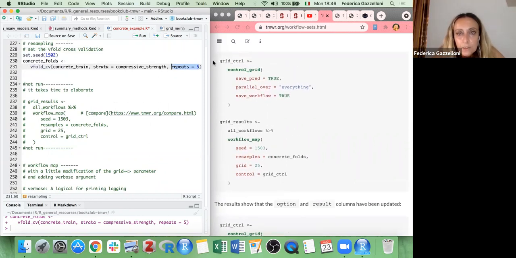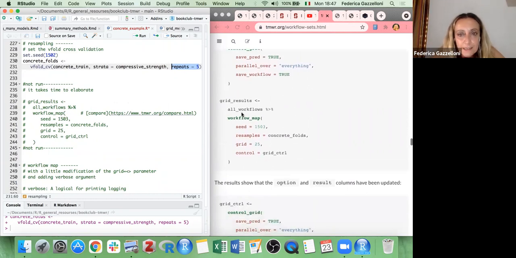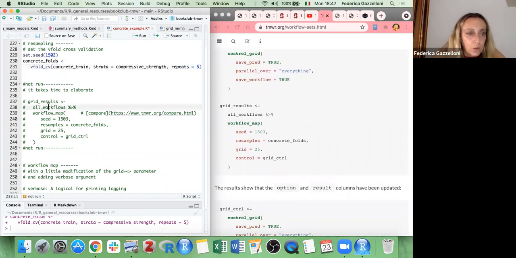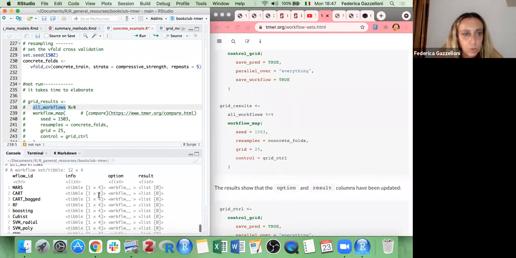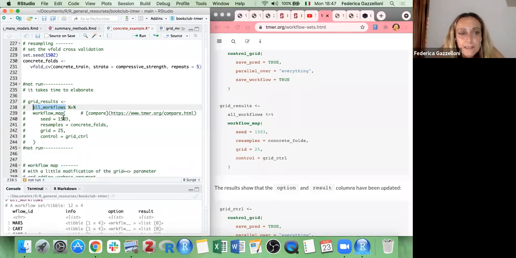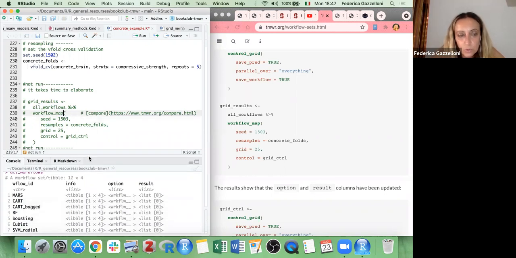So the grid result and all our workflows, so our global workflow with the 3 workflow sets, will then be mapped. Workflow map is just like map, the function map, like apply. So basically we map our workflow with some data. Obviously we want this to be unique, so we set the seed. Then we use resamples, what are the data that we want to map. This is of our workflow set.